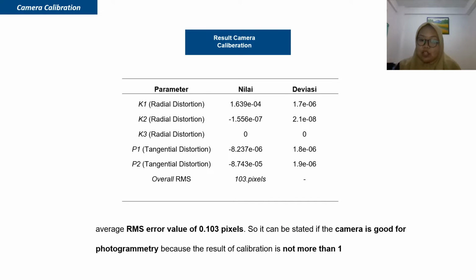Before we take a picture, it's necessary to calibrate the camera. Calibration is intended to know the deviation of error that occurs. A calibration has been performed with an RMS error value of 0.103. So it can be stated that the camera is good for photogrammetry because the result of calibration is not more than 1.